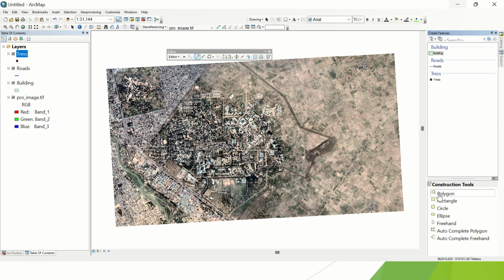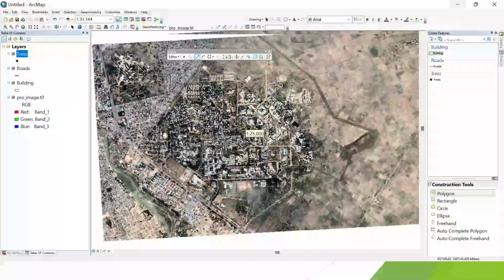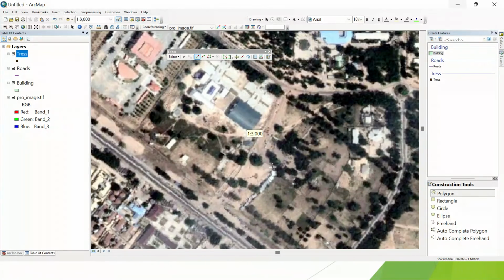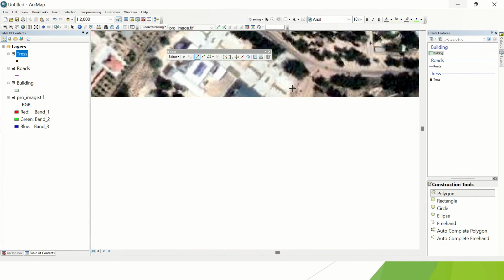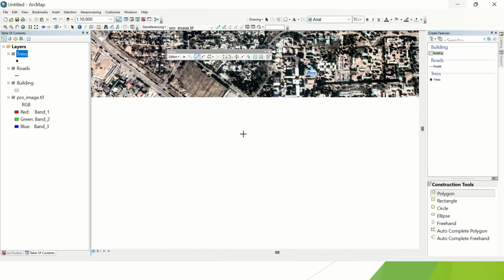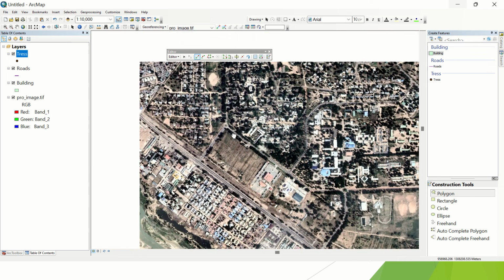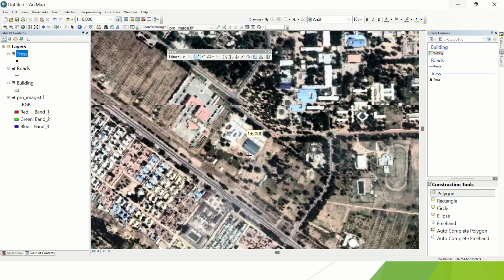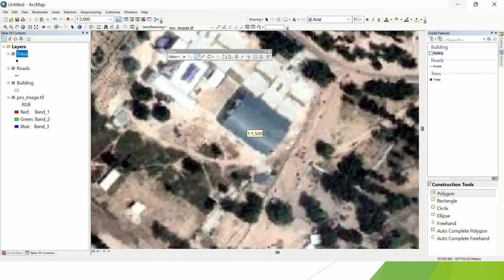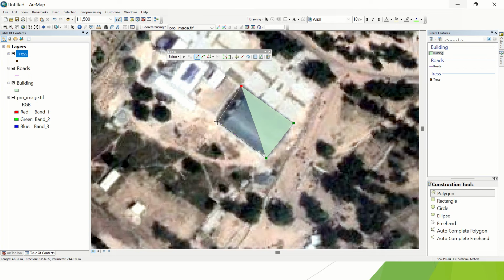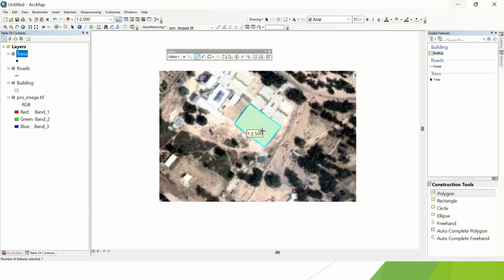Having selected the polygon, you zoom in to the building you want to start with first, look at the shape of the building and follow the shape of the building the way it is. In this case, I'll be digitizing this building as it is. I'll click on this side, left click on this side, left click on this side, then at the final point you double left click to end the process. So here we have one polygon added.